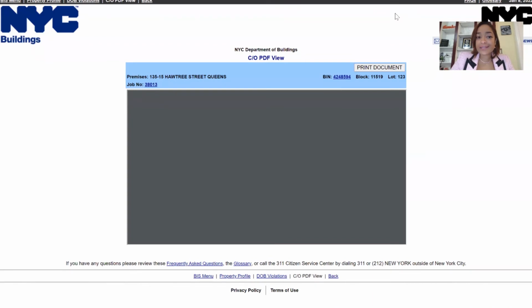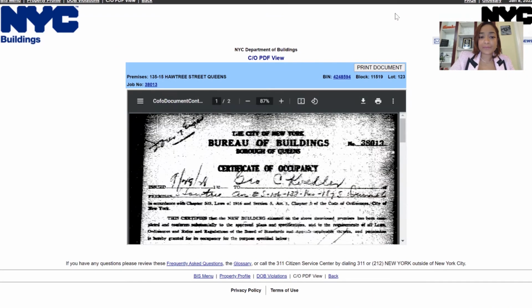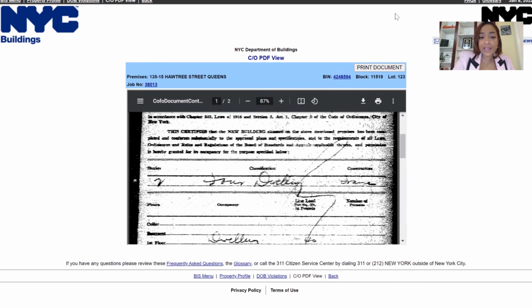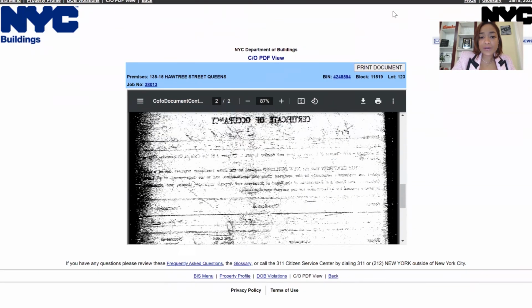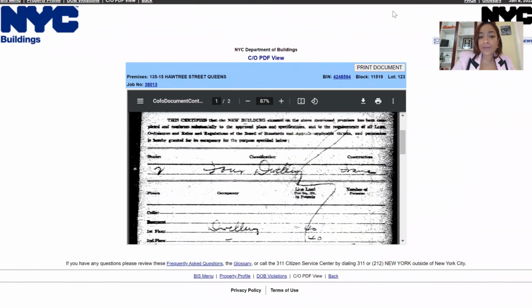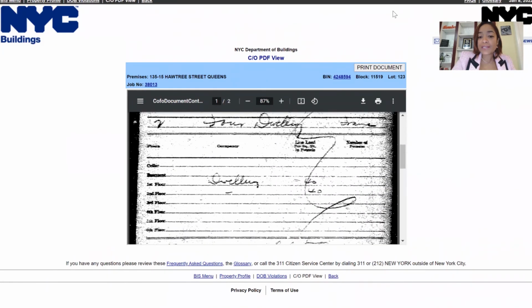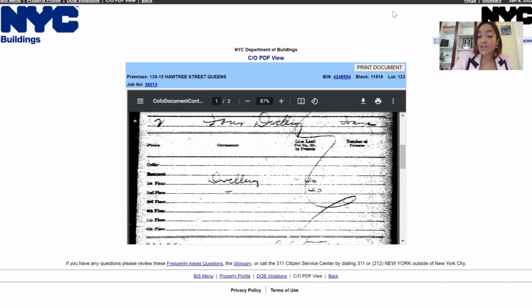Here, you get to see exactly if this is a 1-family or a 2-family. You can see here it says 2-family dwelling. So this is a 2-family dwelling. Let's clear this out for you guys to take a look at even better. Scroll down here, and this is a certificate of occupancy. Not all properties in New York City have a certificate of occupancy, so that shouldn't be a problem.